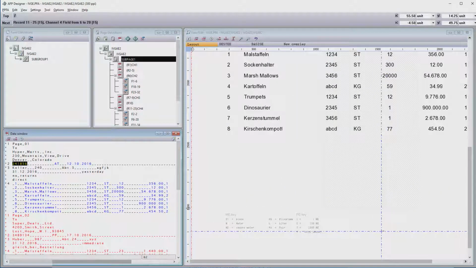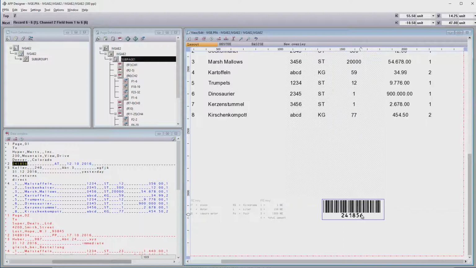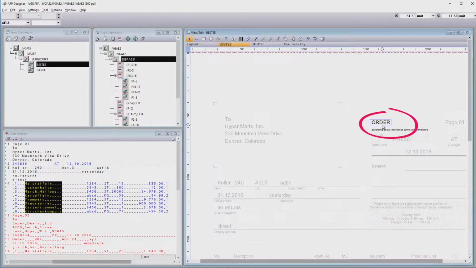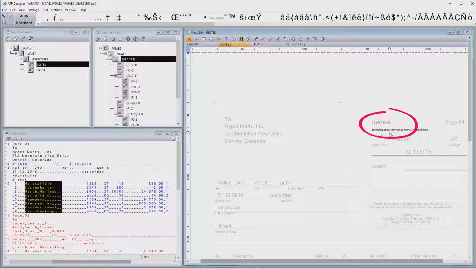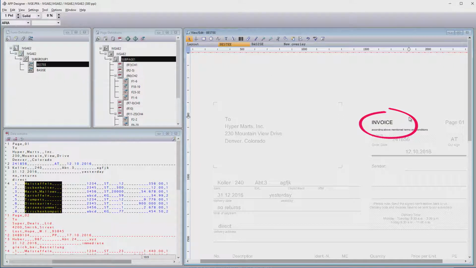Barcode creation is also intuitive in OverView AFP Designer. Creating a new invoice form from an existing order is simply done by changing the building block's content. It's as easy as that. As you can see here, conditional processing can also be done and is represented in logical trees too.